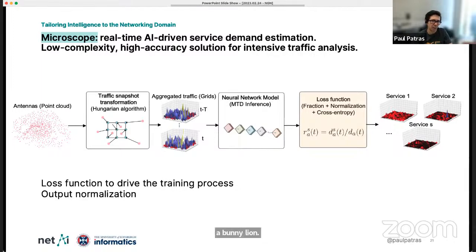The other question is what kind of loss function or other post-processing I should use to make sure that the output makes sense. For instance, I decompose an aggregate into multiple services. I want to make sure that those services sum up to the original aggregate, right? That's to do with output normalization. But the question is, when I train, what kind of loss function should I be using? I'll show some results, and you will see that it does make a difference what loss function you choose to train those models in terms of the performance of your inference.